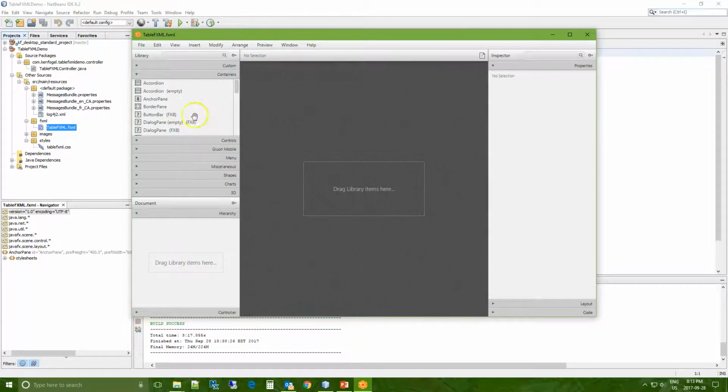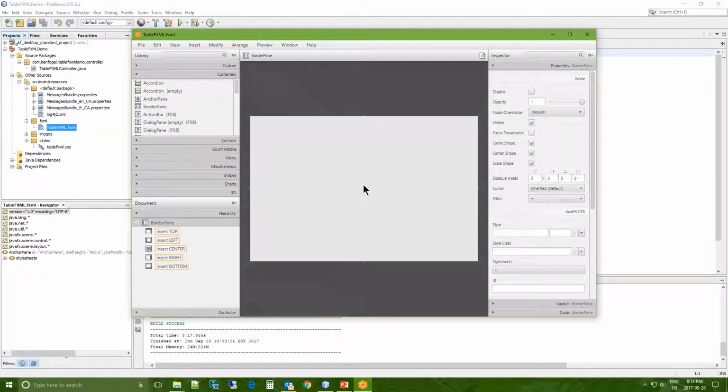Above the hierarchy, we can see the different controls and containers available to us. I'm going to grab border pane, and you can see a little hand appears. Hold down the mouse, and I'm going to drag the border pane onto the screen. And when I let go, there's my border pane. It now is the top level of the hierarchy, and I can see that I have 5 regions I can work with: top, left, center, right, and bottom.